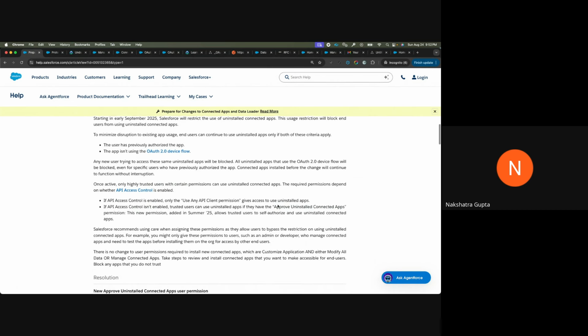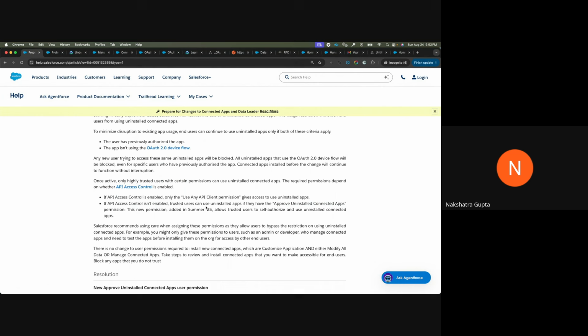Now, there is one crucial thing that I wanted to highlight. There might be multiple orgs with API access control on. So in that use case, we need to use any API client permission to give access to the installed app. So again, your organization will have both of these permissions, but if the API access control is enabled, consume this permission to use uninstalled connected app. And if the API access control isn't enabled, the trusted user can use this app if they have approve uninstalled connected app permission.